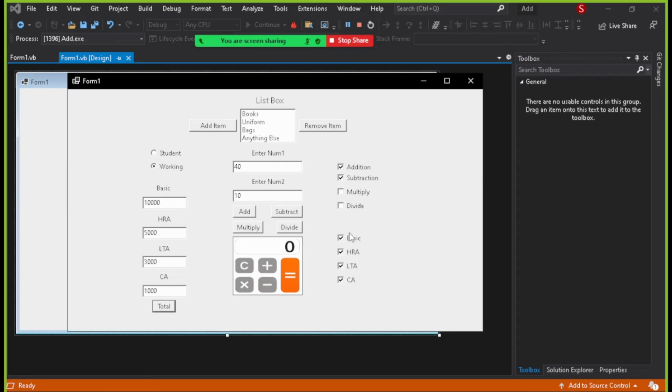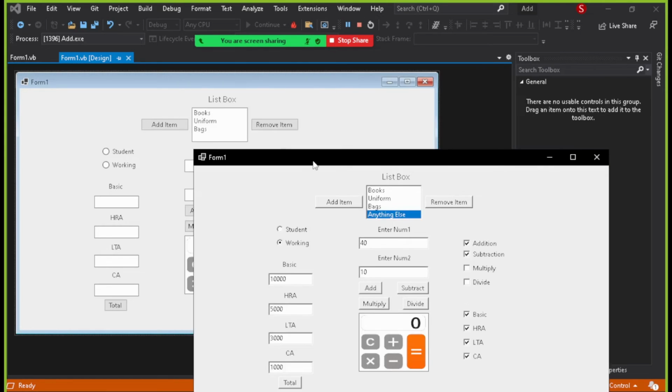So it is giving you all the calculations as you require. So this is the basic program. Now coming to the list box, we have "anything else", bags, uniforms and books. Now how did this "anything else" come here? Because there was no "anything else" in the list here, right?